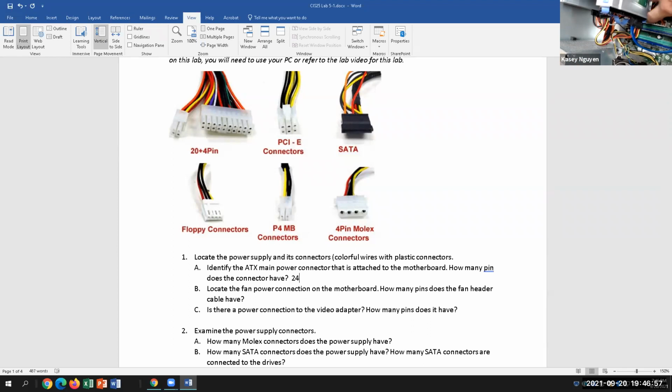This one. Okay, which is the top picture. All right. Then you're going to locate the fan power connection on the motherboard. How many pins is the fan header?